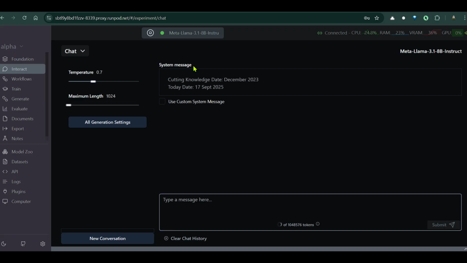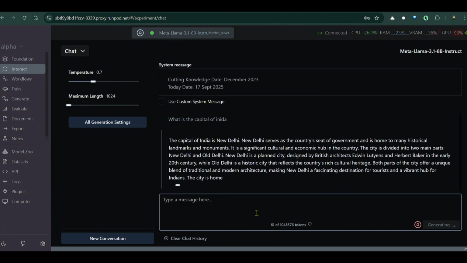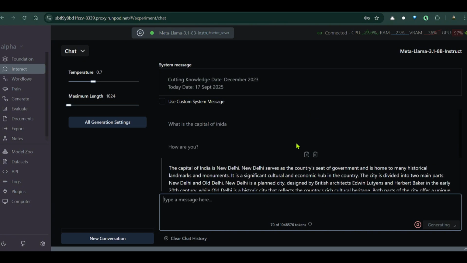So I can go to interact. So this is the model loaded, 3.1 instruct. I can go ahead and ask, what is the capital of India. Okay, so you can see that the capital of India is New Delhi. How are you? I'm just a language model.